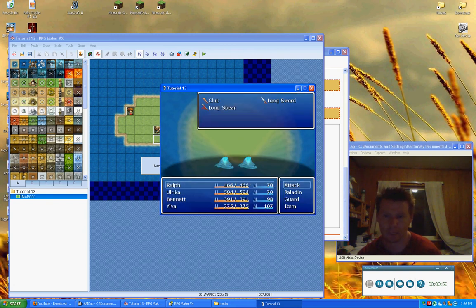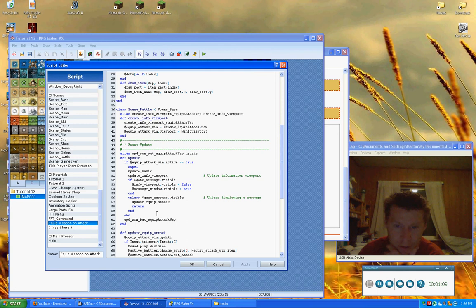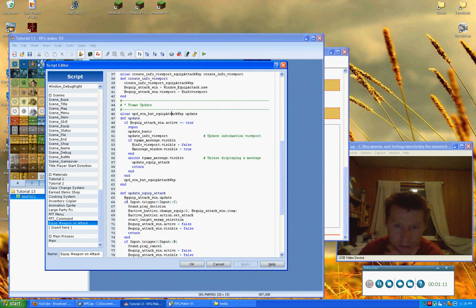We can choose attack. Not updating. So we are almost there. Let's see. So at least it's not jumping through those windows prematurely and so on. So that's always good. But it's not updating our window for us either, even though here it's got the update method for it.